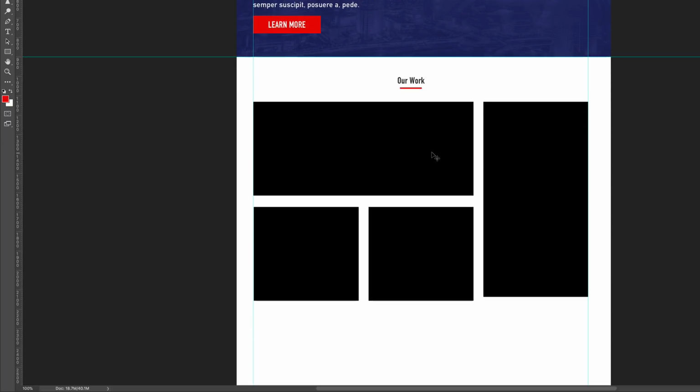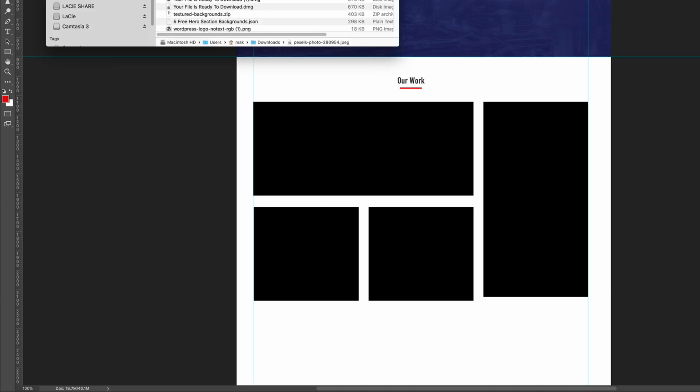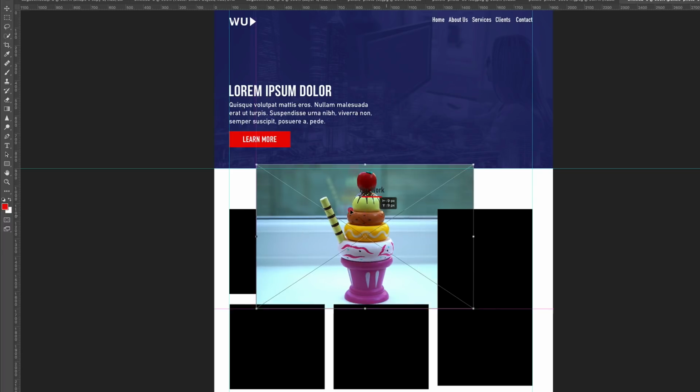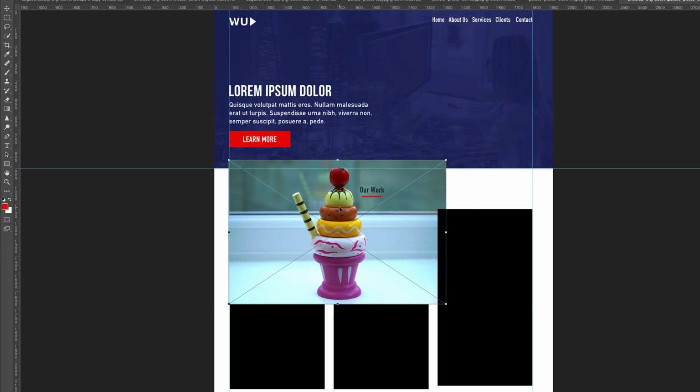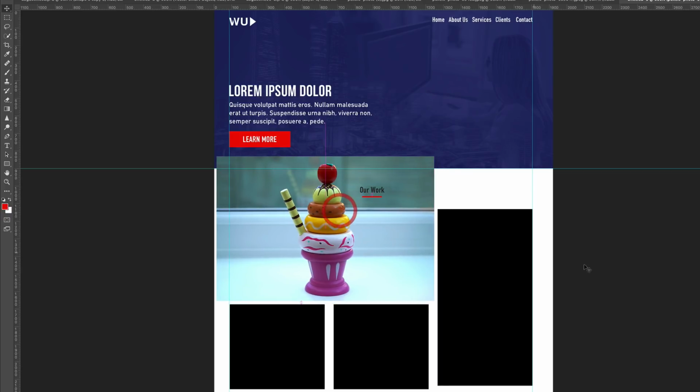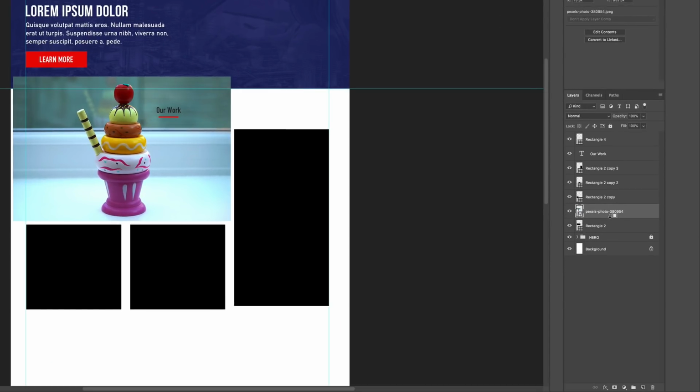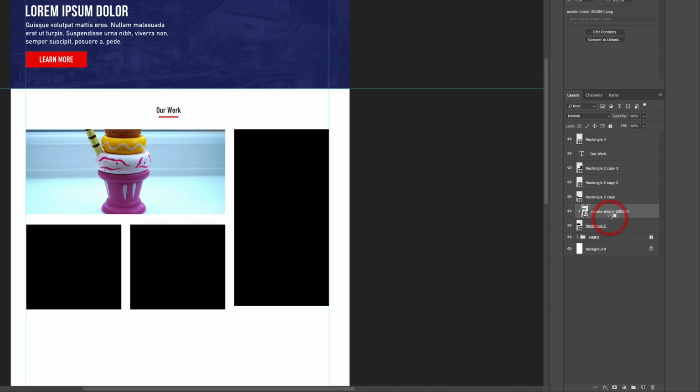Okay, so now it's time to drag our images onto our canvas. So I'm going to start off with my first image. I'm going to drag it like that. And then I'm just going to hit Enter. So now it's on my canvas. The next thing I'm going to do now is to use my clipping masks and make sure that this image is in my rectangle. So to do that, I'm going to hold the Alt key and hit my button right here between the two layers.